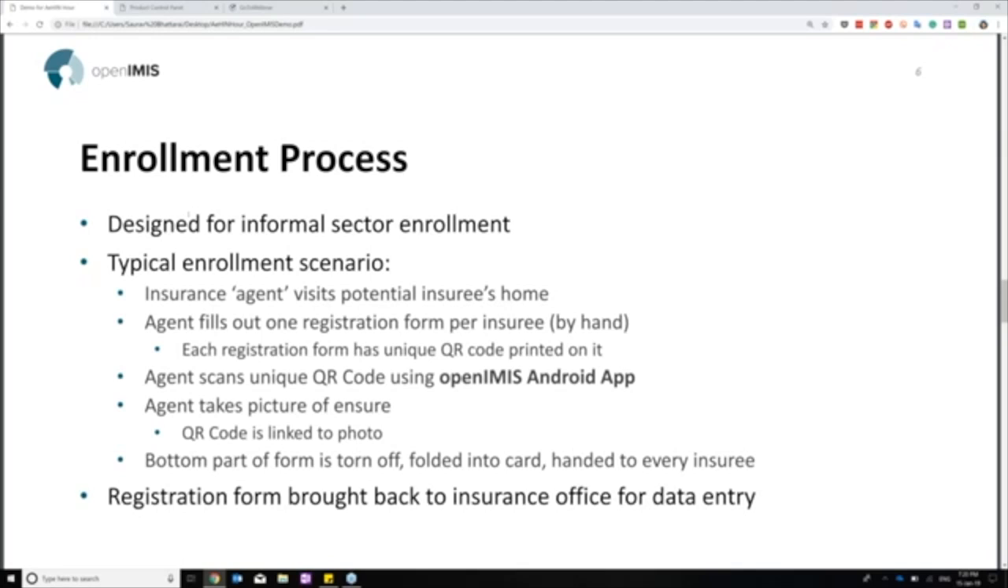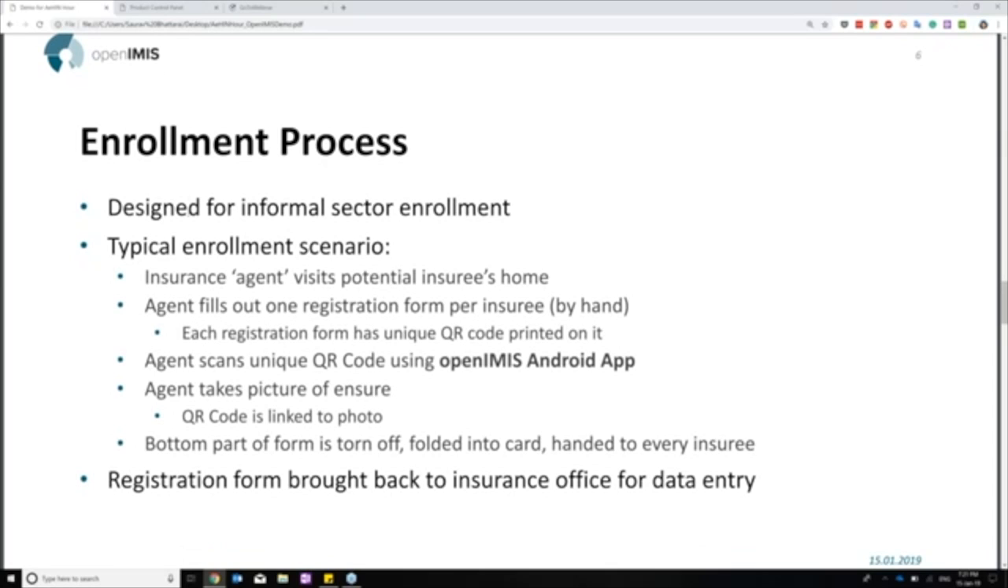Once the QR code is scanned, then with the same app, the agent takes a picture of the insuree, which means that after this process the QR code on the form is linked to the photo of the insuree. So there is no more need to ask for a physical photograph and paste it on an enrollment form.